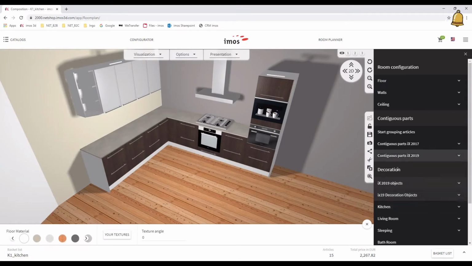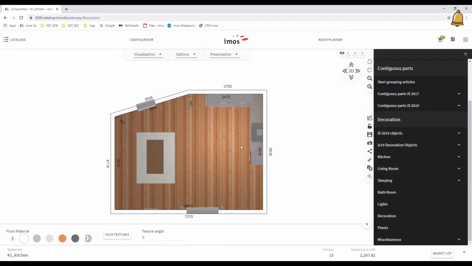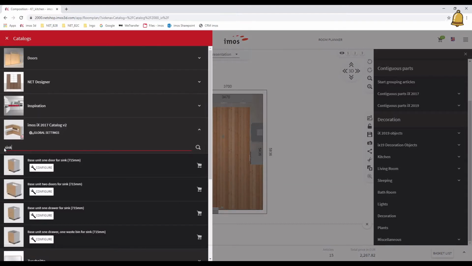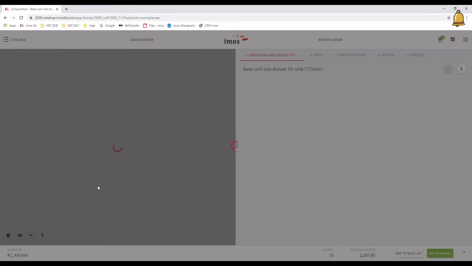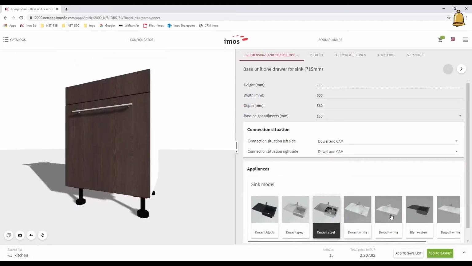Next I like to have also the top view, and I like to start with an island. So here I go for a sink unit, type in sink, choose my sink unit. The configurator comes up, typical size 600. I'm choosing my sink.